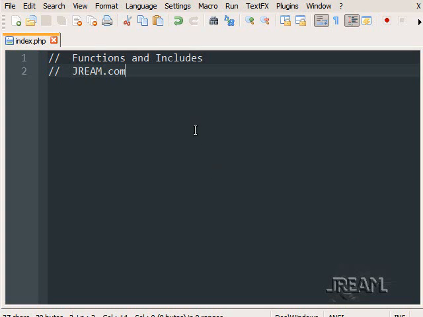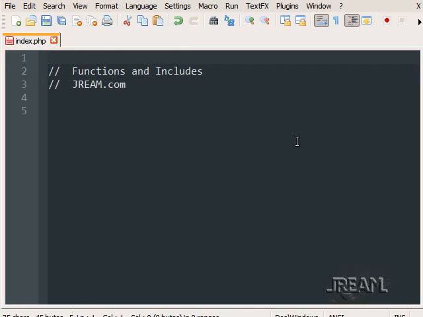Hey guys, from our last tutorial we went over just some basics of variables, strings, quotes, and a little bit on arrays, and we made a form. In this one it's going to be a little more fun and useful. We're going to work on functions and includes. So just start with the index.php file and start your PHP tags.